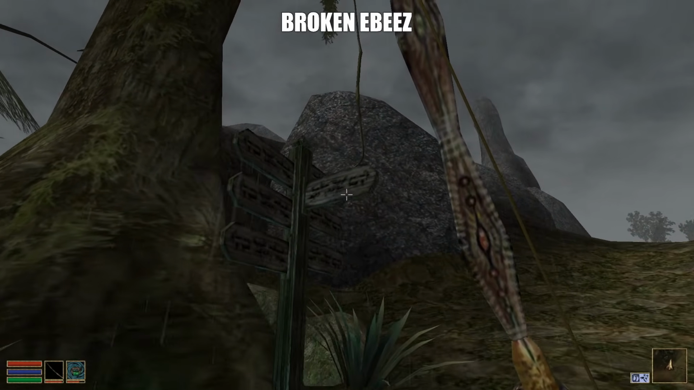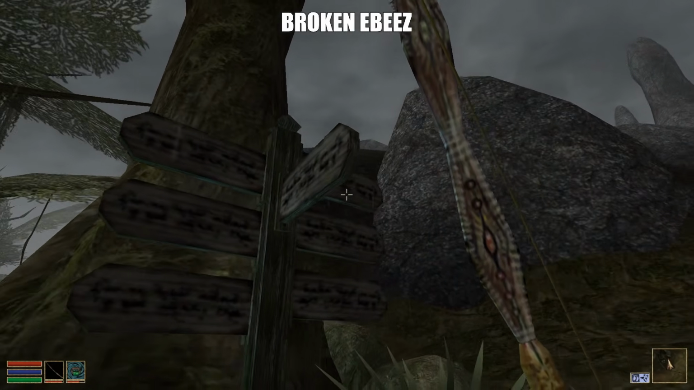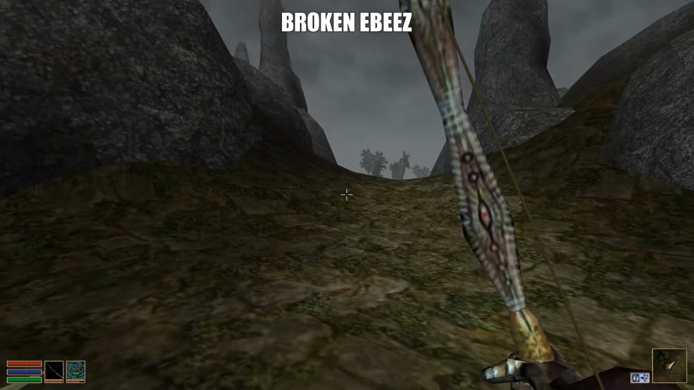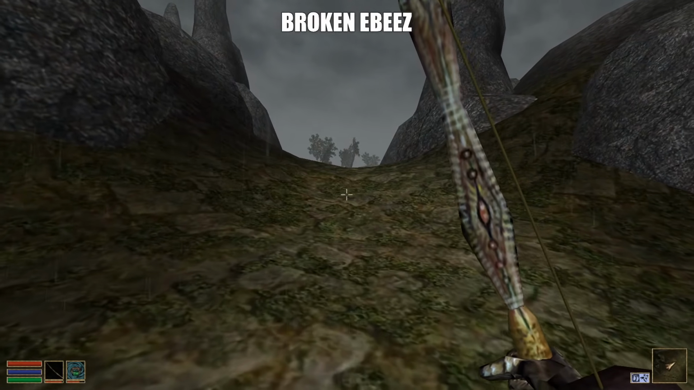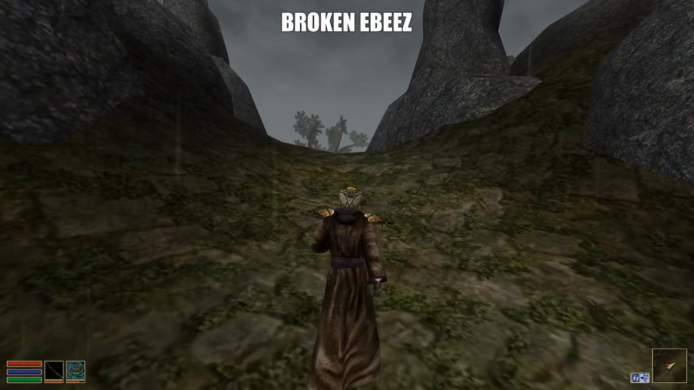So what we got up here? So that's to Ellenhart, that's to Balmorra. So let's proceed on to Balmorra.